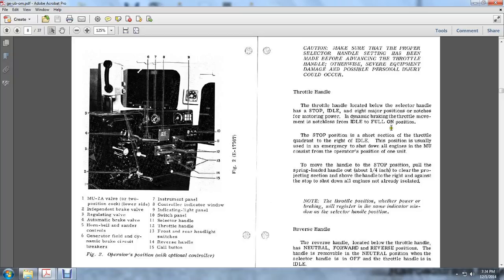The stop position is a short section of the throttle quadrant to the right of the idle. The position is usually used as emergency shutdown of all engines of the multiple unit from the operator's position of one unit. To move the handle to the stop position, pull the spring load out about 1/4 of an inch to clear the projecting section. Shove the handle to the right against the stop to shut down all engines not already isolated.